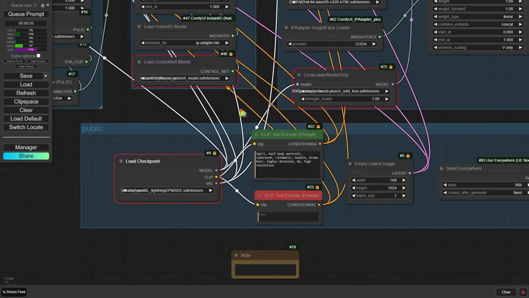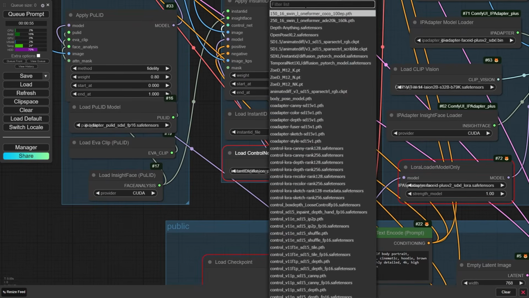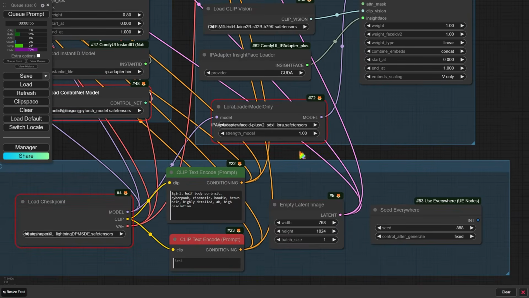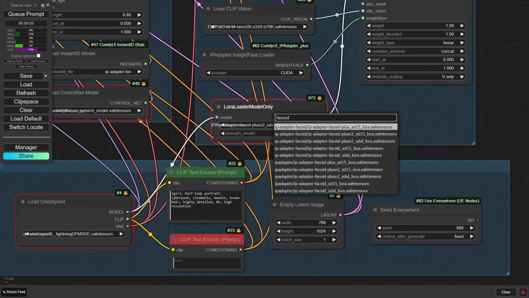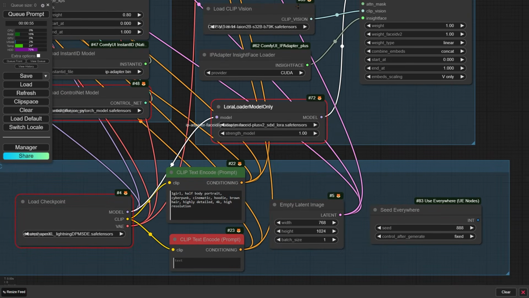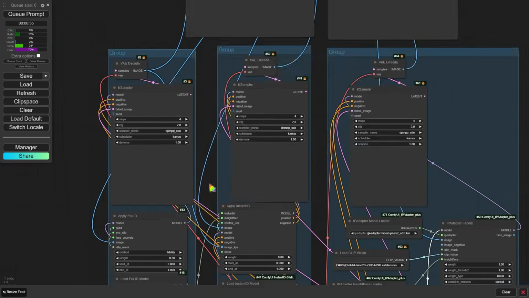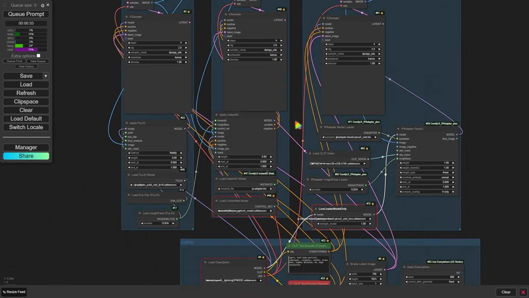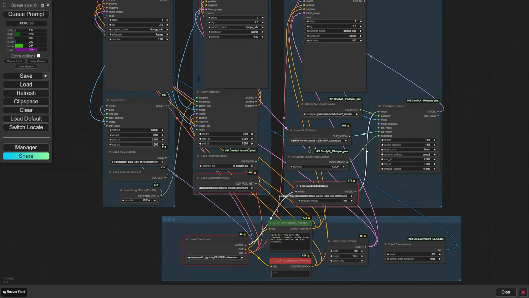Second, there's an issue with the InstantID node loading ControlNet models. There's also a problem with this node loading the LoRA for FaceID. Moving up, we see the seed inputs of the 3 KSamplers unconnected. Let's connect them to the seed everywhere input. That should fix the problem. Now, click on the Queue Prompt button.